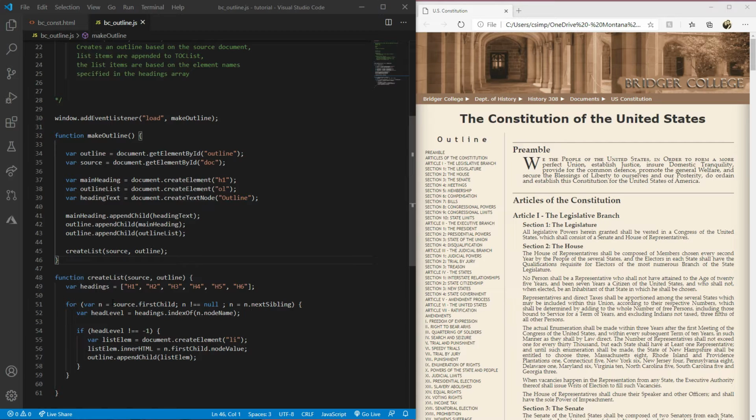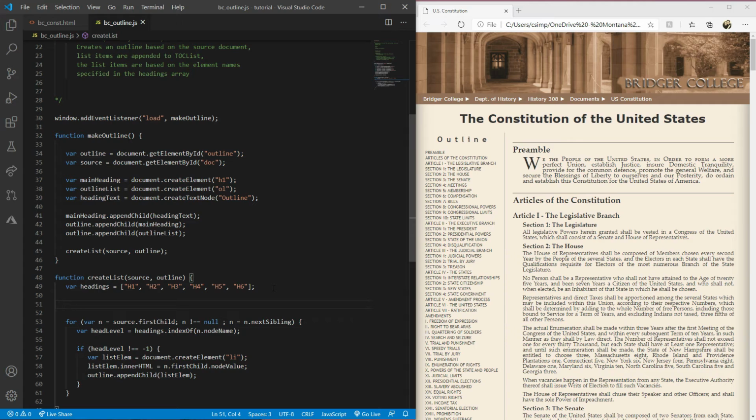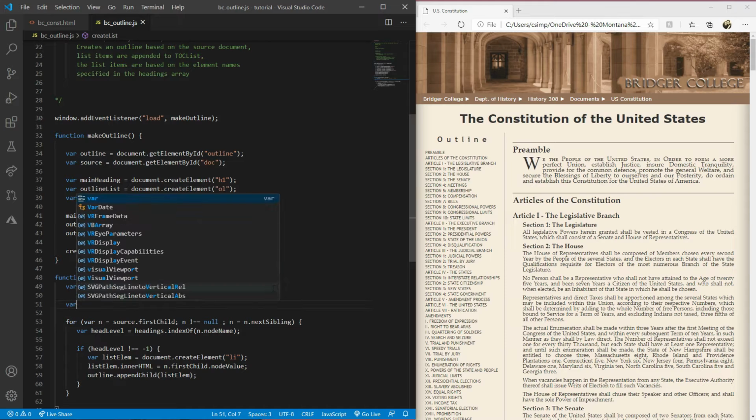So let's go ahead and see if we can write some of this code. First thing we're going to do is set our previous level to 0. That's as far down as I want to go.